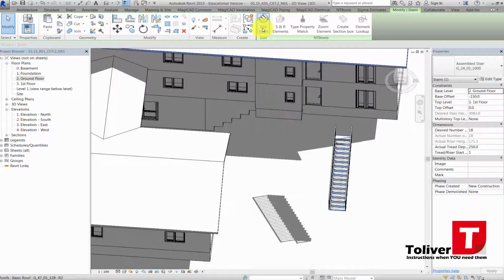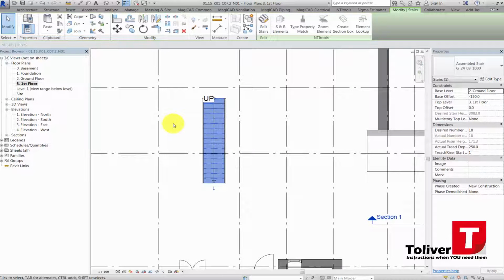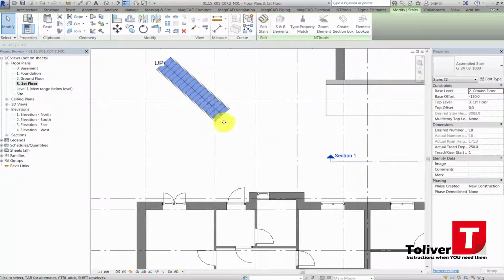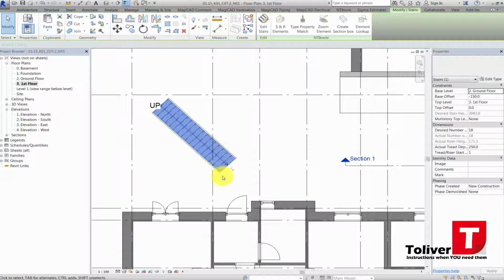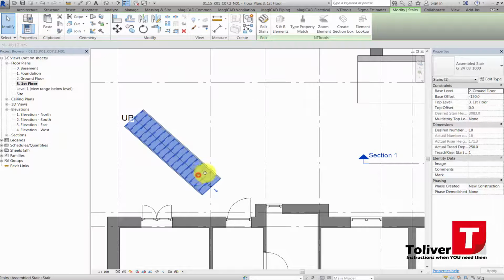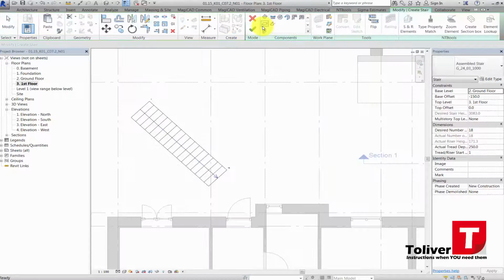This staircase, I want to rotate it, so I'm going to go up to my first floor and rotate it using this command, or using RO. Rotate it, let's say 45 degrees, something like that. Then I'm going to drag it over here, and I'm just going to leave it somewhere here. Yeah, like there.